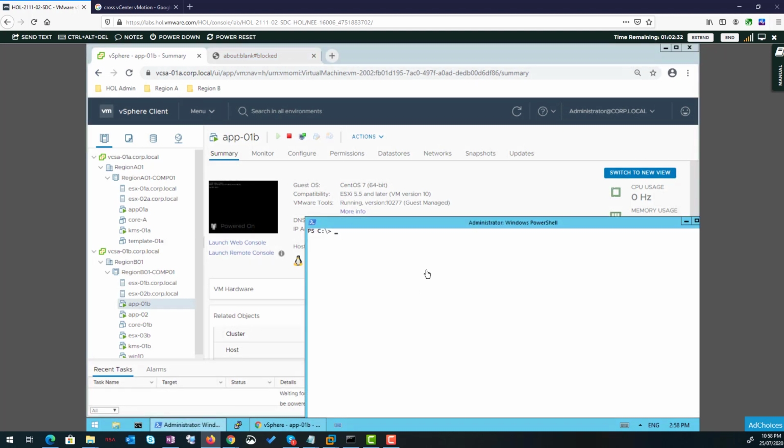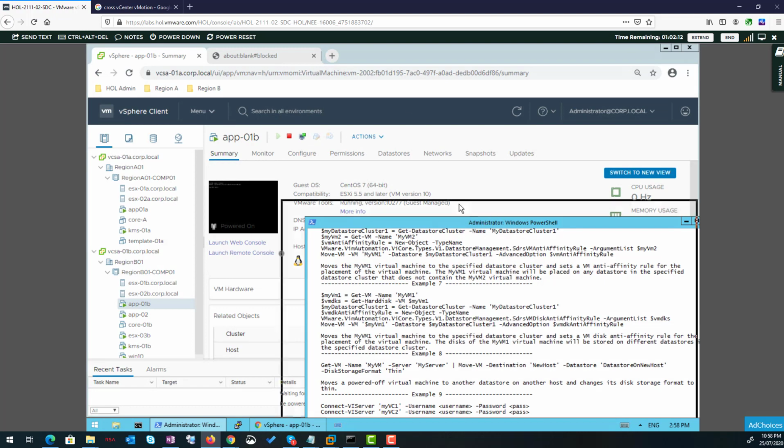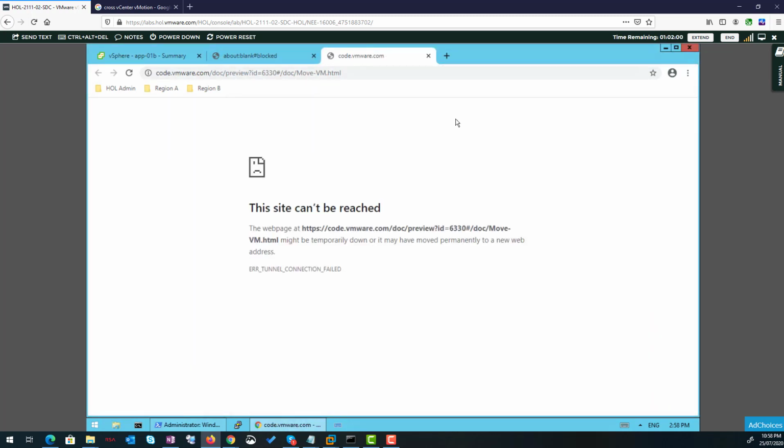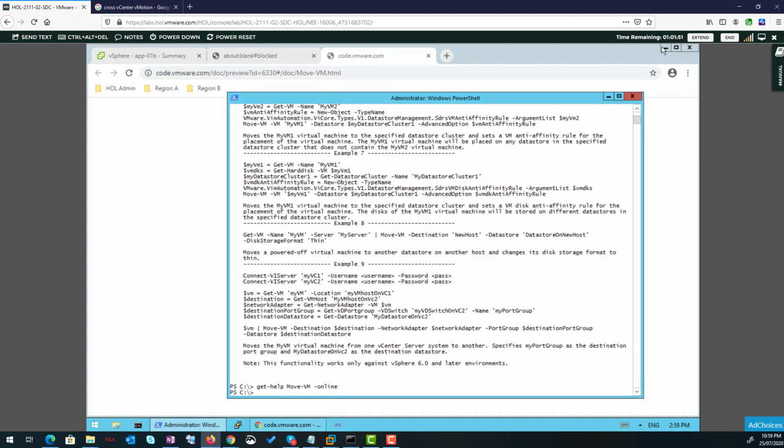The PowerCLI command is Move-VM. If I don't know the syntax or what the parameters are, and I need to get any help, what I can do is just type Get-Help Move-VM -Examples. And there's one more option, but let me check whether internet is available on the HOL. Otherwise, I can use this command as well. But at the moment, they don't have internet access to this particular website. Otherwise, it will load the online help as well.